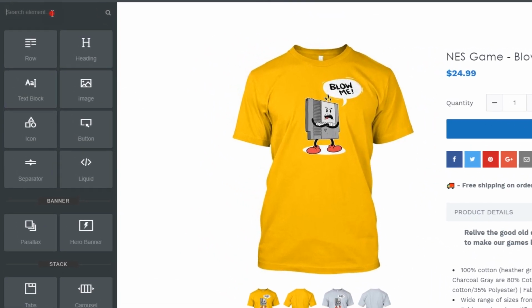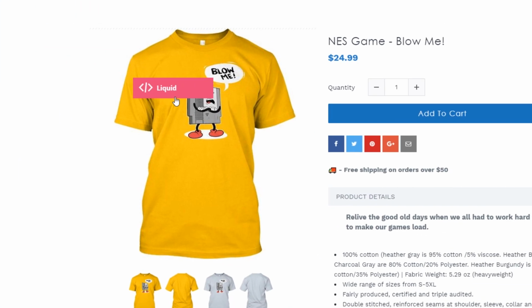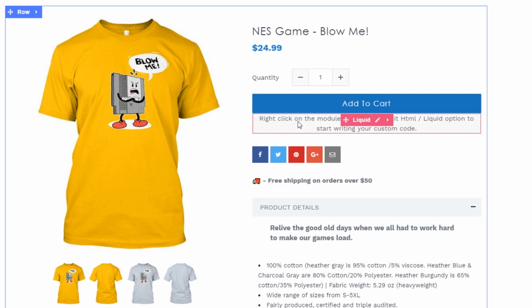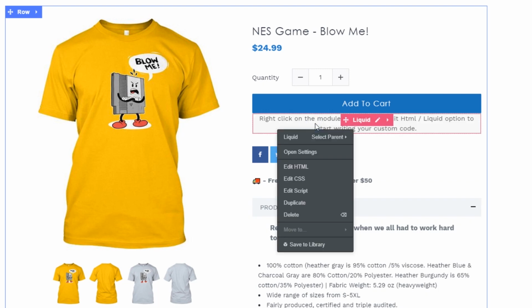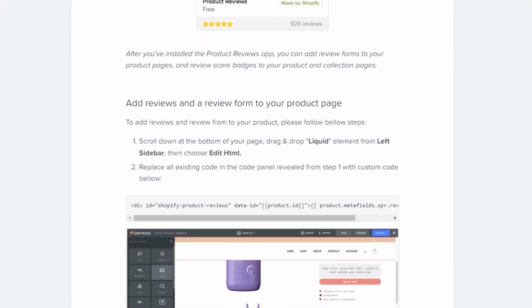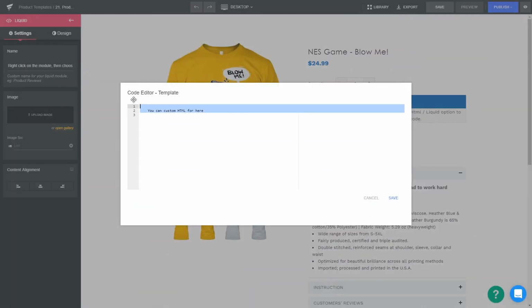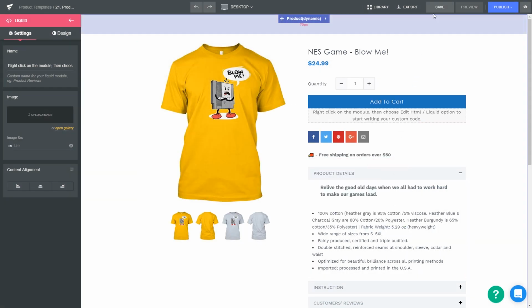In GemPages Editor, search for Liquid Element from the left sidebar, then drag it into your page. Right-click on the element label, then choose Edit HTML. As you can see, this panel revealed with some code. You just need to replace all existing code with the custom code in our help document link, which I've attached in the description below. Click Save to save your change on this page.